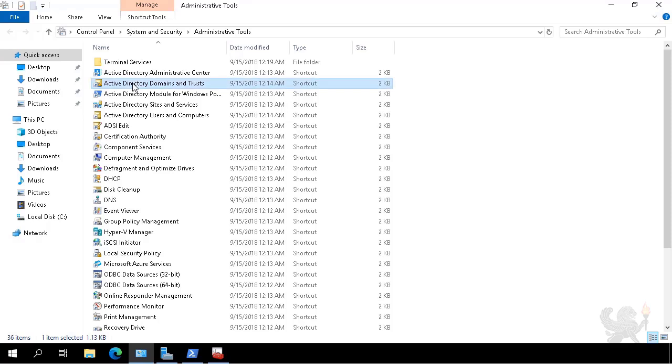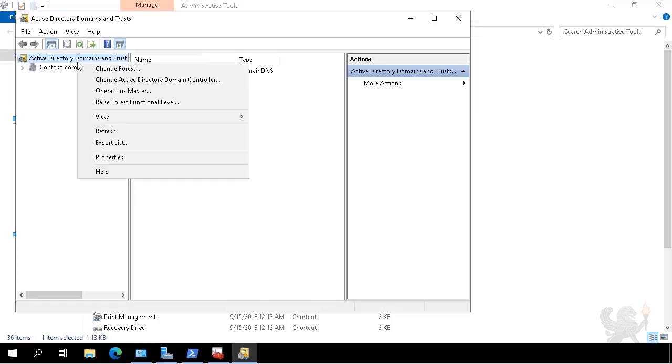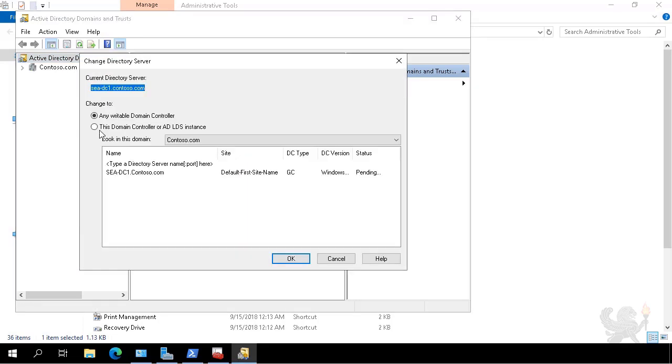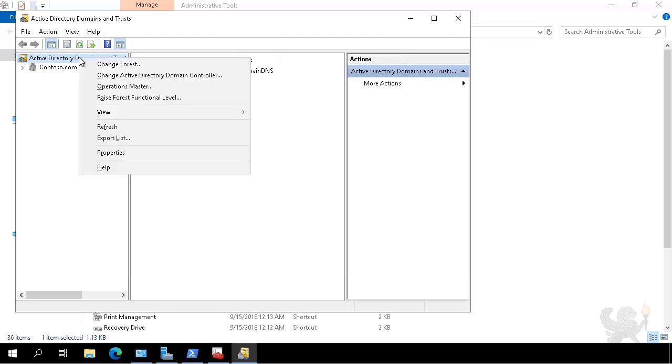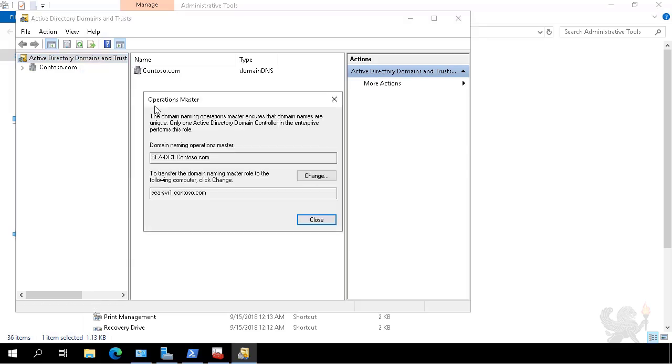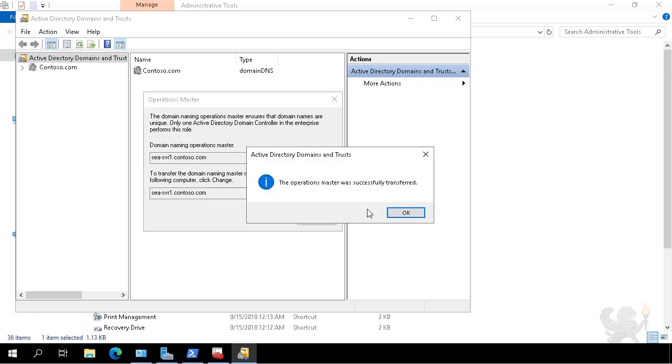Let's move another one. I open Administrative Tools, move to Active Directory Domains and Trust, and do the same operation here. I change my active domain controller and connect to SEA SVR1. When I click OK, SEA SVR1 becomes the domain controller I'm connected to with this console, and then I can select the Operations Master item, and this allows me to move the domain naming Operations Master from SEA DC1 to SEA SVR1. I click Change, and that Operations Master role is moved.